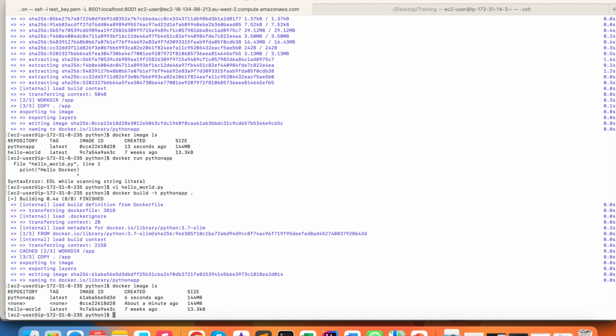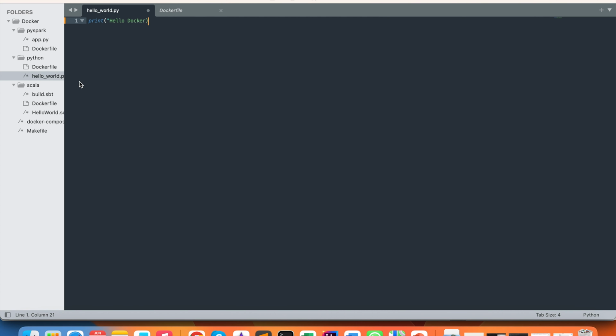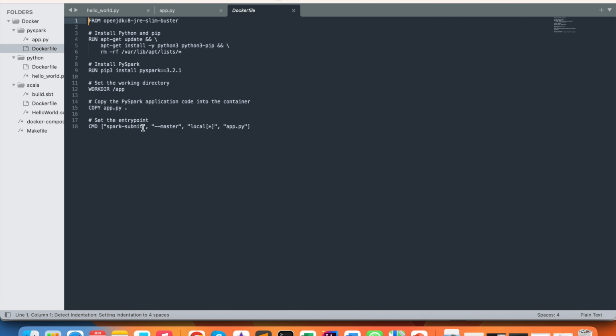Okay, now let's run it. We'll use the same command. Now you can see I am able to print the result hello world. So this is how you run the normal Python application. Similarly, we can also run the Spark application. In this one, I am creating a Spark application with addition, which is just adding two numbers in Spark. So the next one is the Spark application, the PySpark application.